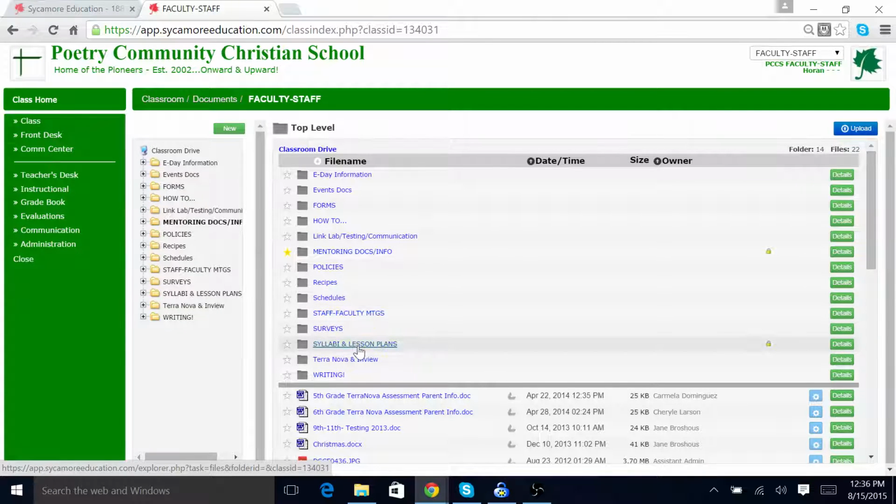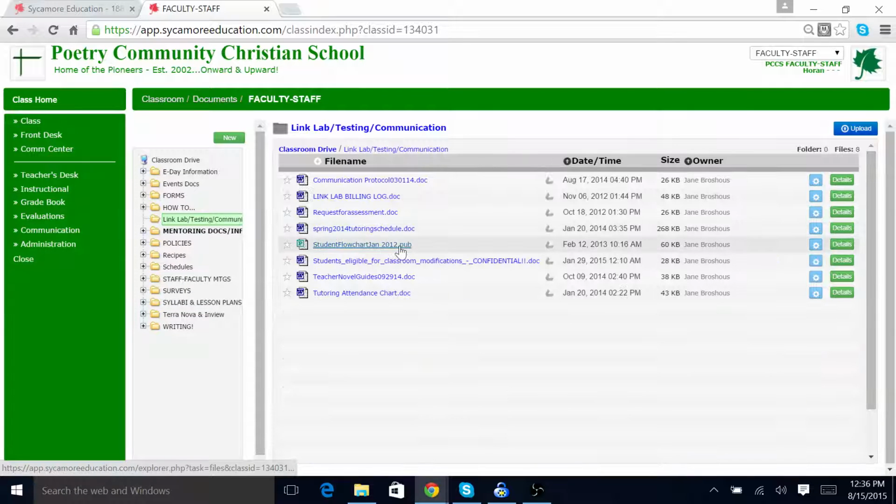There might be information about Link Lab students that might need special testing, which how you do that again is you refer those students to Jane. You don't say anything to the family yourself, but the communication protocol is right here. And then students eligible for modifications, a confidential document is right here. So you can access all this from your faculty staff page.